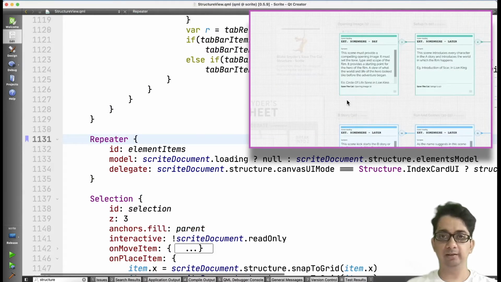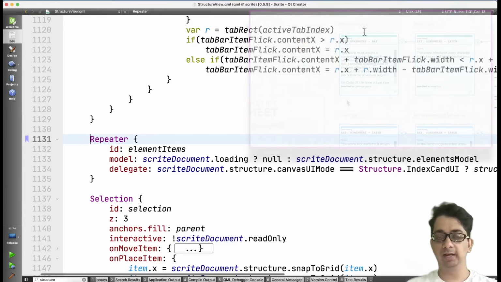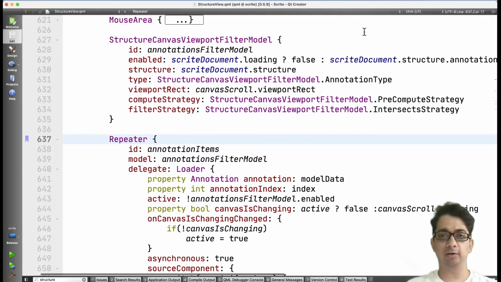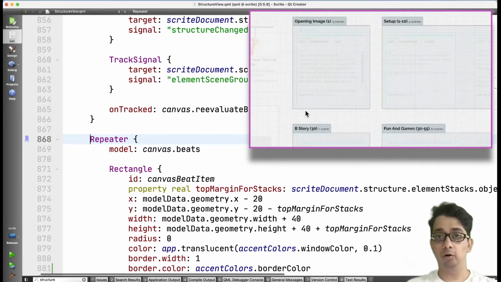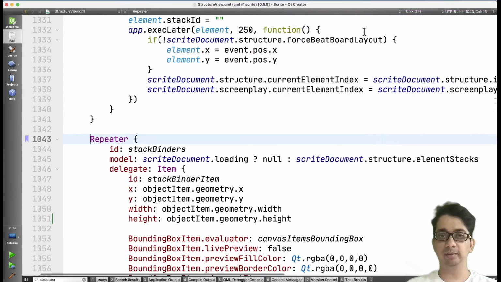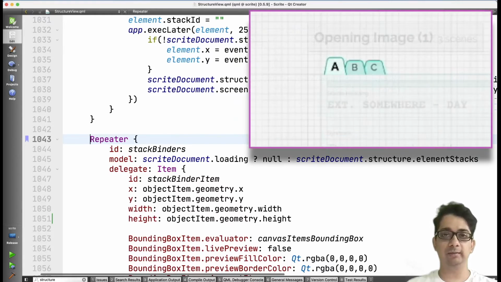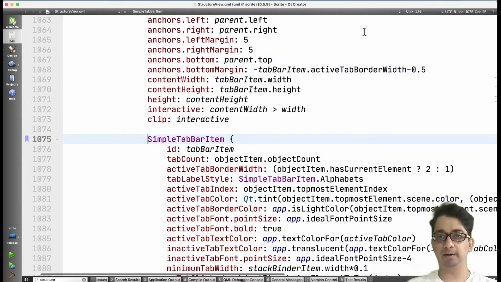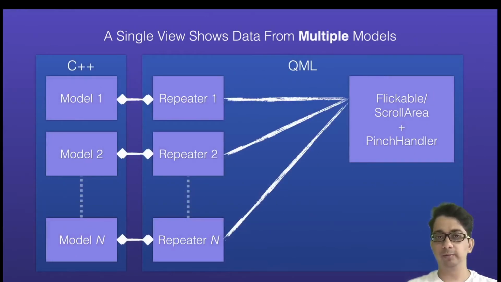We make use of repeater to go over all the elements in the elements model and render them on the canvas. We make use of another repeater to go over all the annotations, but we are accessing the annotations through something called an annotations filter model. I'm going to come back and explain why we do that in just a bit. But then coming back, we use another repeater to go over all of the group boxes in canvas.beats and render them as such on the structure canvas. And finally, we make use of another repeater to go over all of the element stacks and render them as tabs. Now, each tab is rendered using an item called simple tab bar item. We have used repeaters to render data from multiple models on a single view.